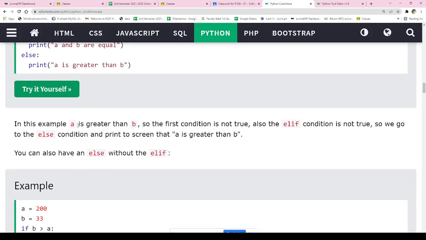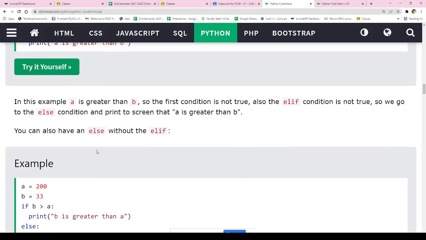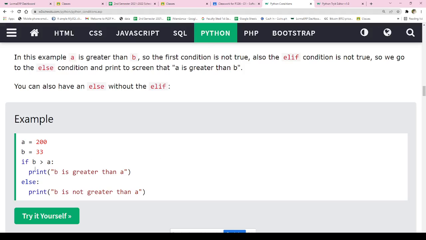So in this example, A is greater than B. So the first condition is not true. Also the elif condition is not true. So we go to the else condition and print on the screen that A is greater than B. You can also have else without the elif. So for example, if the first condition is false, it will display this one.